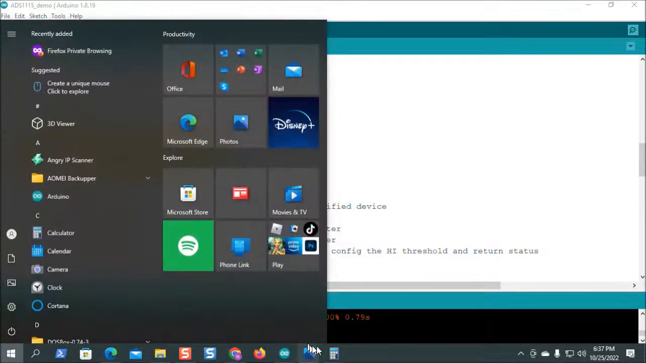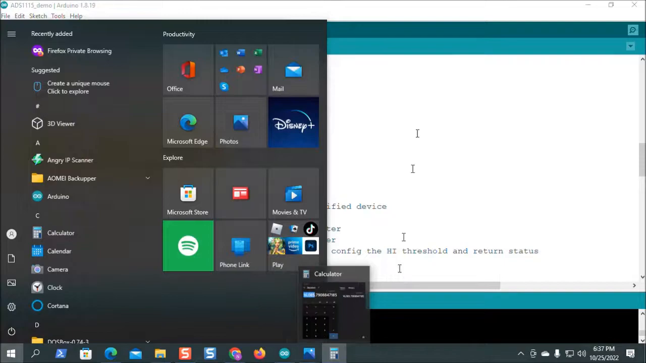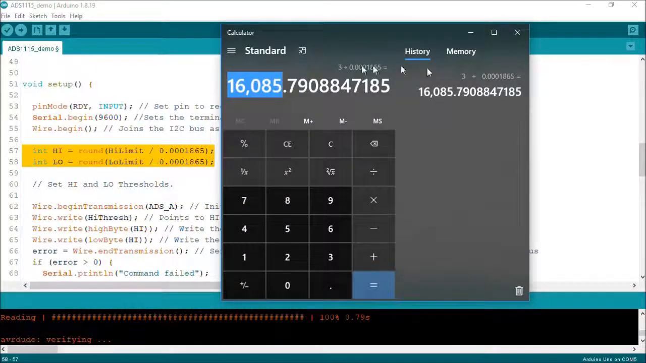If we do my calculator here, we're going to see that if you take 3 and divide it by 186.5 microvolts, we get 16,085.79088 and so on. Well, the problem is the ADS does not understand decimal numbers. So what we need to do is round this to the next whole number, which in this case would be 16,086, because it's 5 and greater. So since this is 7, it's going to go to the next higher whole number, which is going to be the 6.